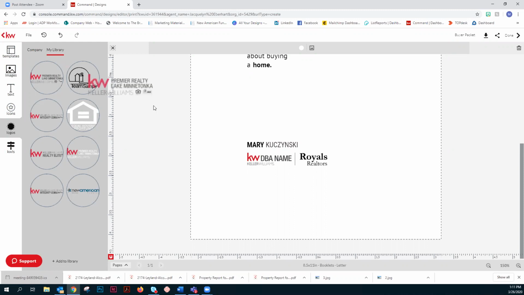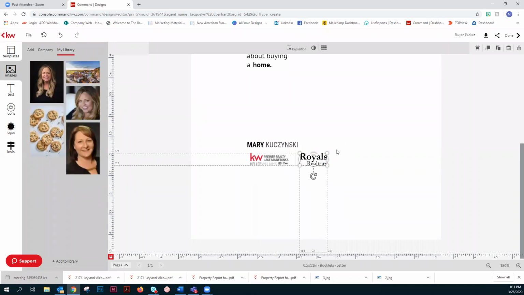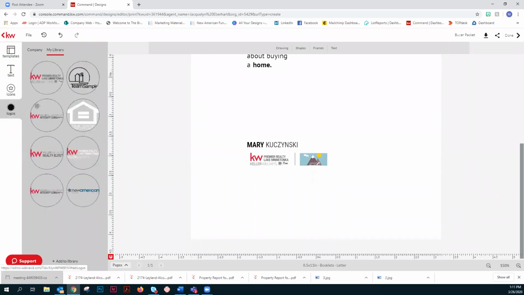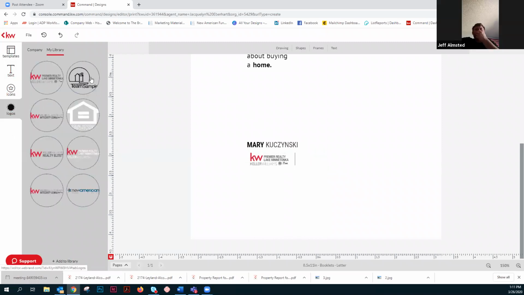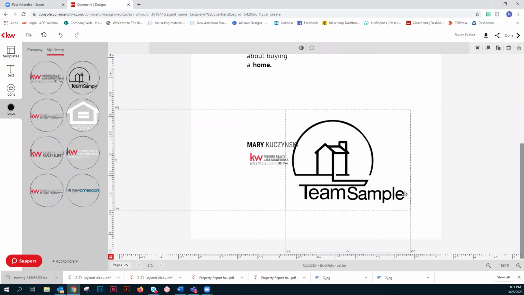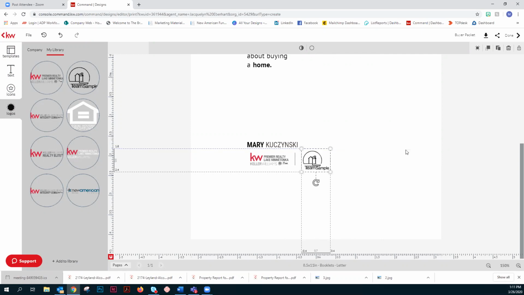So I'm going to pop in here. And the nice thing is all you have to do is drag and drop, and it swaps right out. If you have a team logo, you can put that here. So like, for example, we have our team sample logo. I could do that. Oh, that one doesn't want to pop out. So in that case, I'm just going to delete it. Add in our team sample logo, resize, and there you have it.